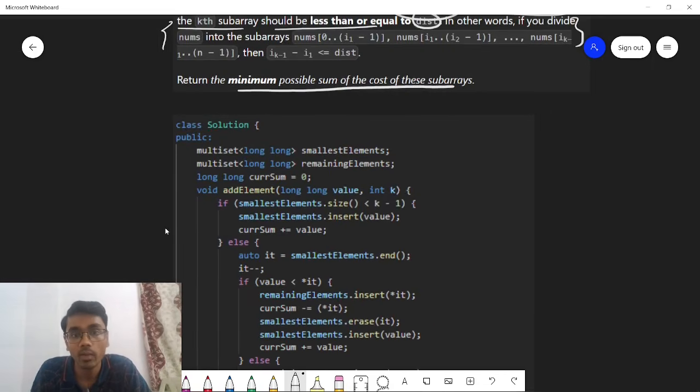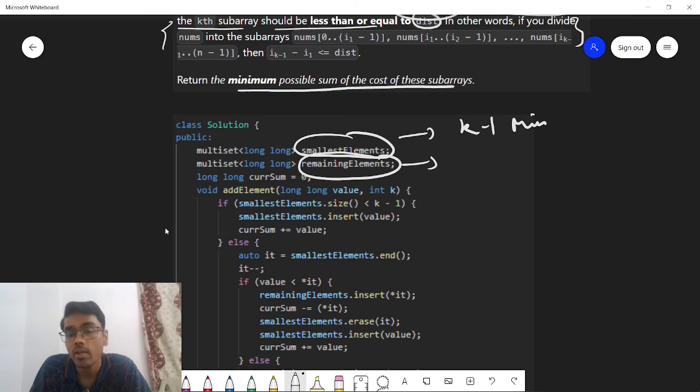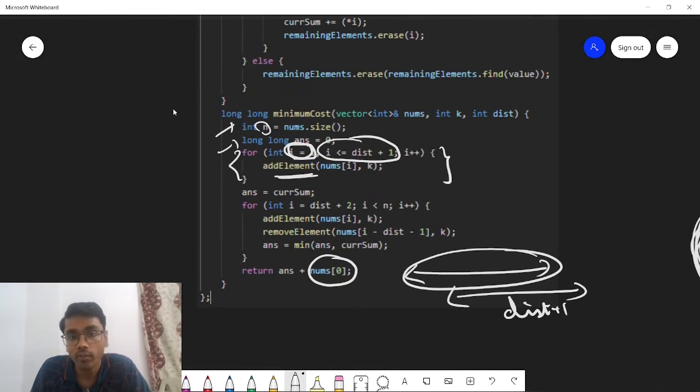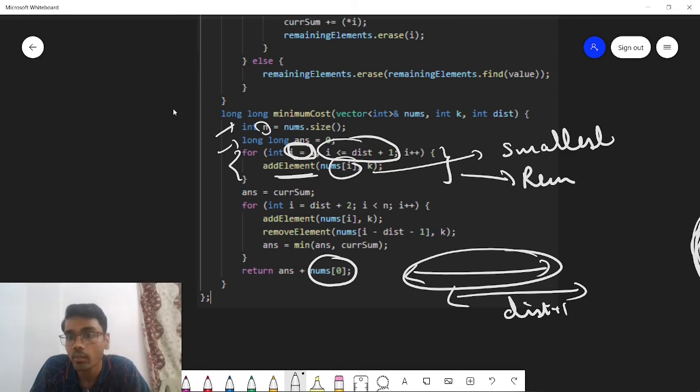So these are the two multisets that I have created. The smallest element multiset will keep track of the k minus 1 minimum elements, and the remaining elements multiset will keep track of the values that are not among the minimum k minus 1. I will also tell you what this add element function is doing, but for now you can just understand that for the first window, we are just adding this nums of i value to either the smallest element multiset or the remaining element multiset. So you can just think of it like this for now.